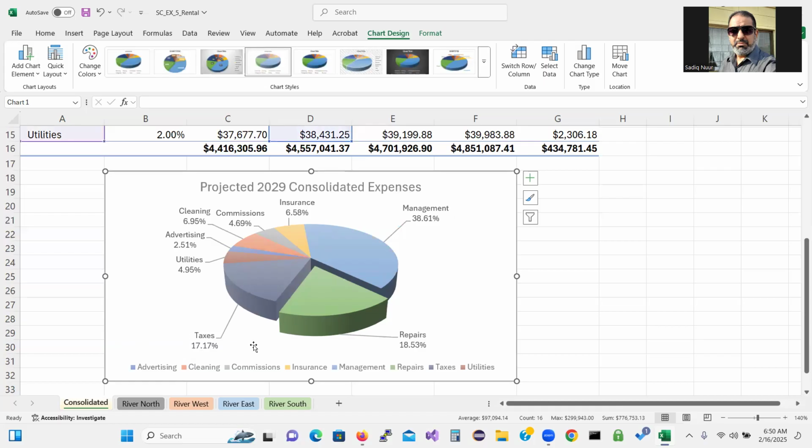Right. Now to add a chart border. Chart border helps to separate the chart from the other worksheet content. So we have to click the chart.